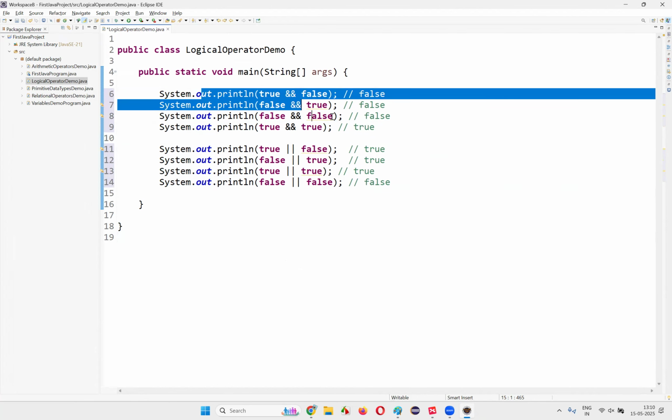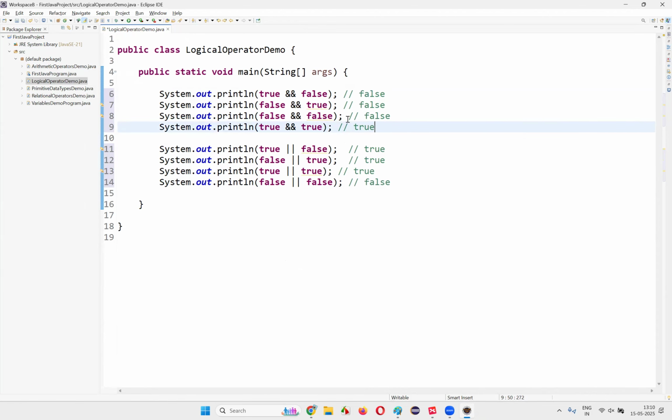So this is the logical AND operator. In the logical AND operator, if at least one of the sides is false, the result is false. If both sides are true, only then it is true. In the case of the logical OR operator, if at least one of the sides is true, the result is true. If both sides are false, then only false. Remaining all cases true.